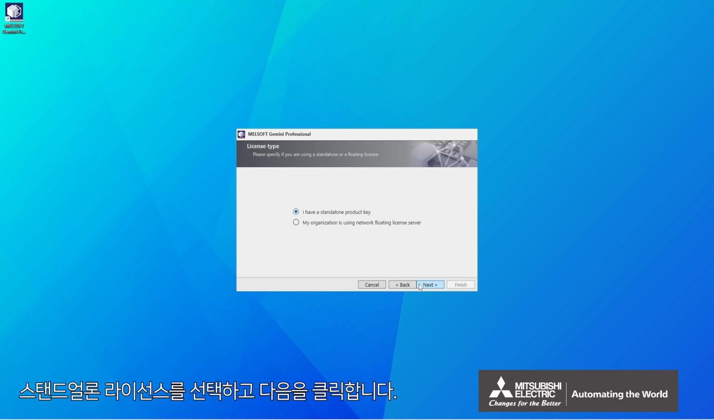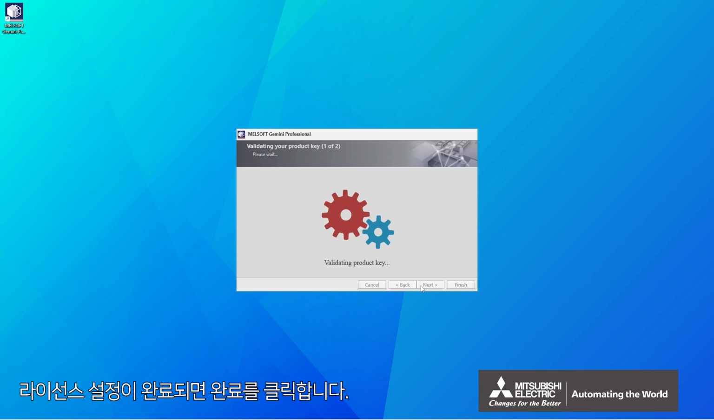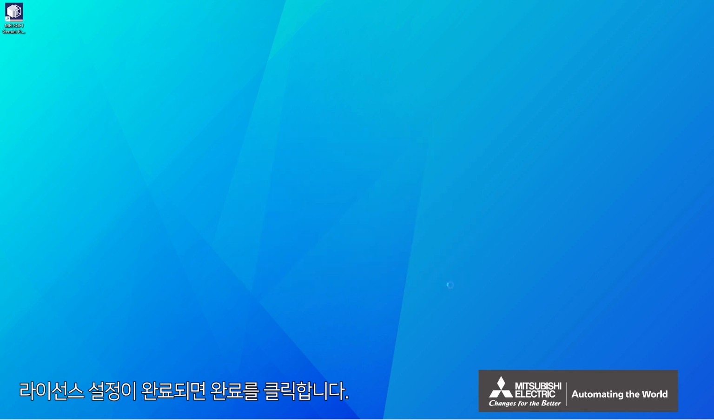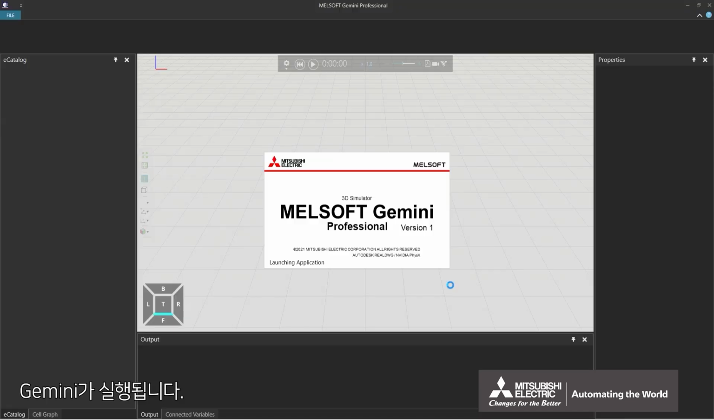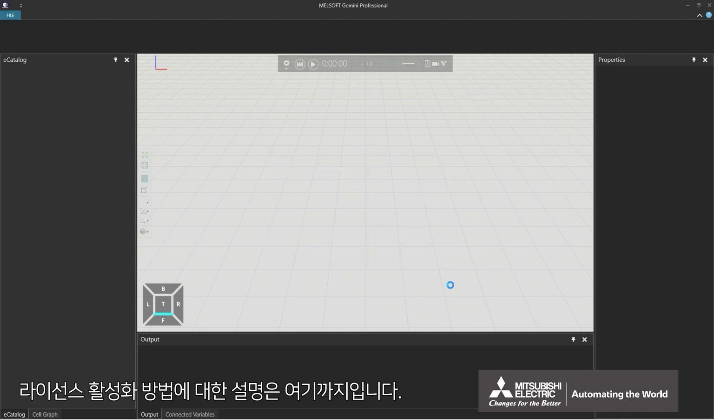Select the standalone license and click Next. Enter the product key and click Next. When license settings are complete, click Finish. Gemini will start. This is the end of the instruction on how to activate a license.